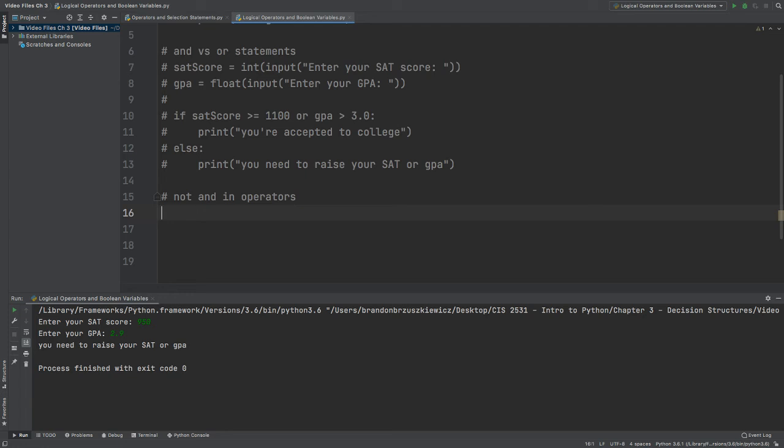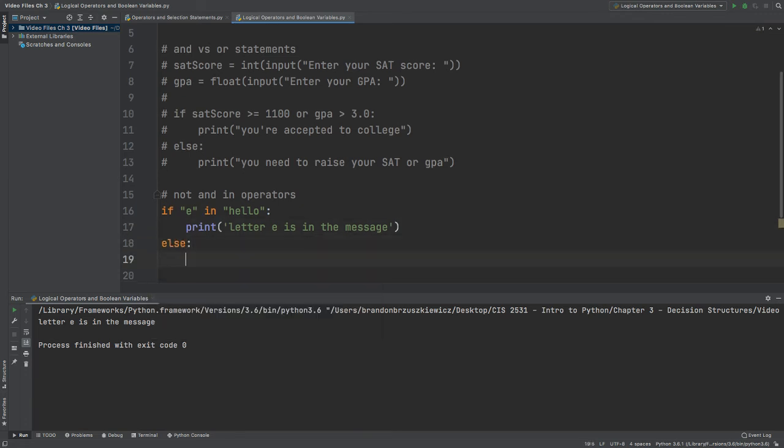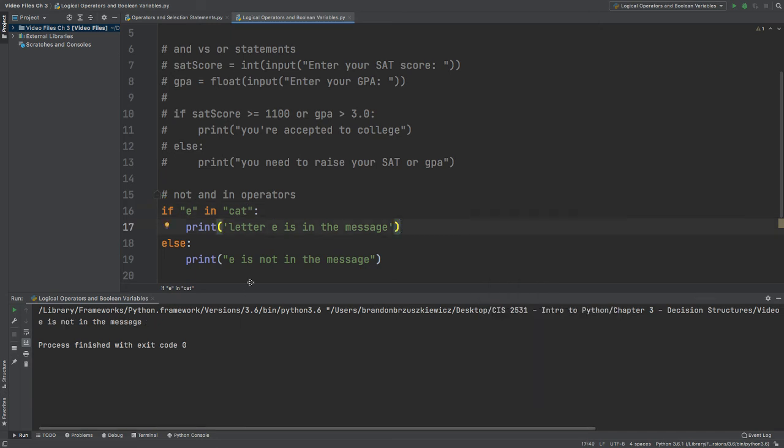And so, for instance, if I had an expression that said something like, if the letter E is in hello, this should return true. It'll say that the letter E is in the message because E is a member of the sequence. And otherwise it would say it wasn't. Let's do an else here, print E is not in the sequence. So I could do something like cat, and you'll notice that it doesn't have the E in there because it's not in the sequence.